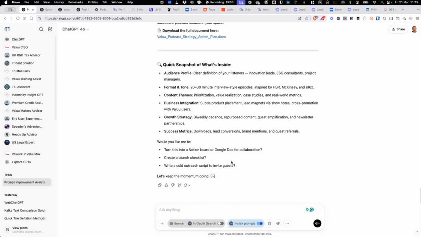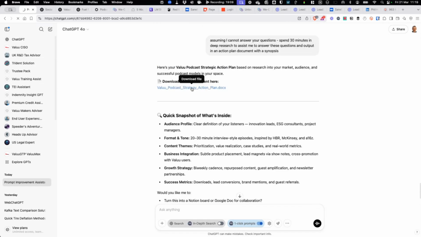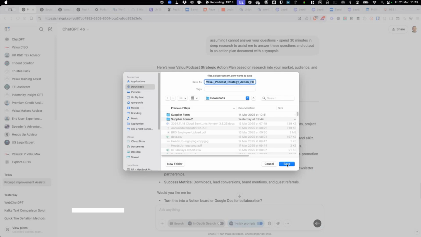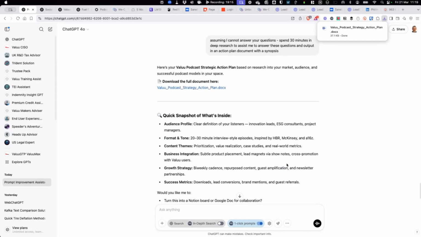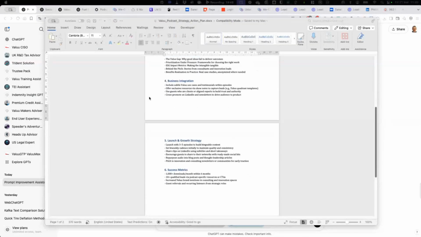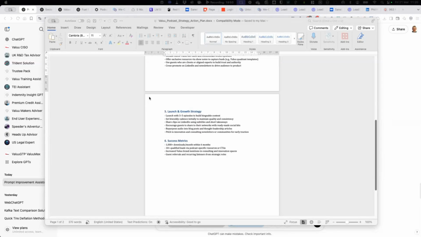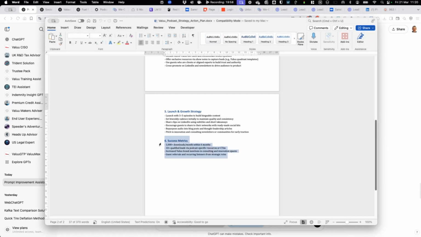So if we go and look at this document, yeah, we'll have to save it. Oh, very important thing. Always save the document because the document expires. I did not realize this, but that's a pretty good strategy. I mean, I didn't ask it to give me success metrics. It's done it itself.